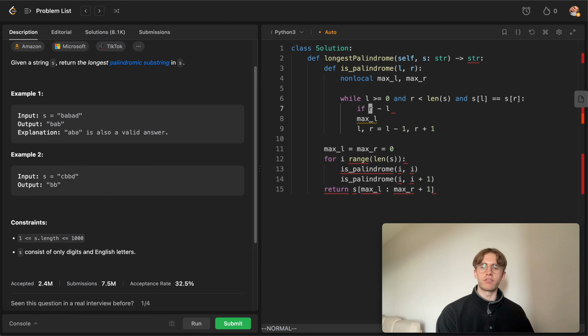We want to update if right minus left plus 1, which is the size of the current running palindromic substring we're looking at, is greater than the current largest palindromic substring, which is max right minus max left plus 1. From here, we say our max left and max right, we want to update these pointers so that they're now equal to the current pointers. And that's about that.